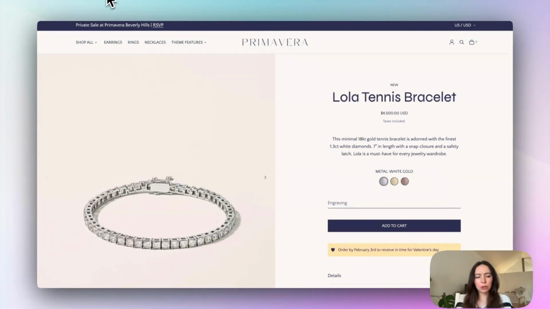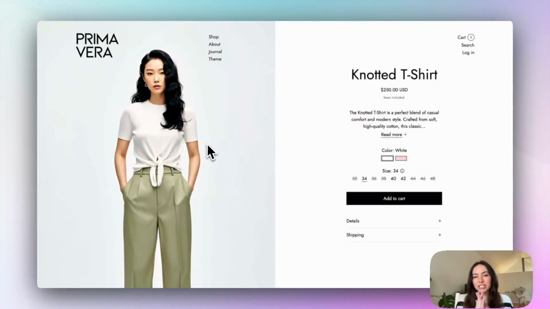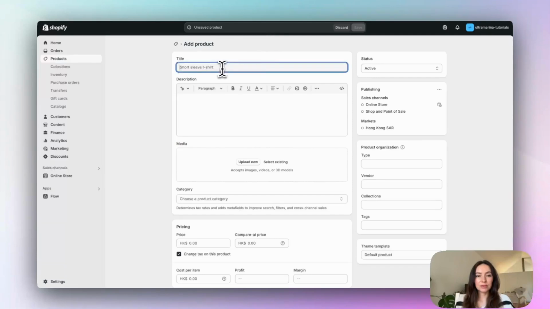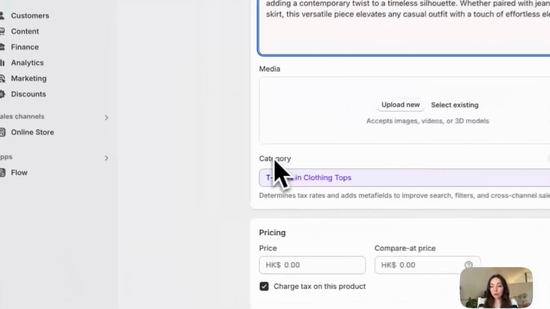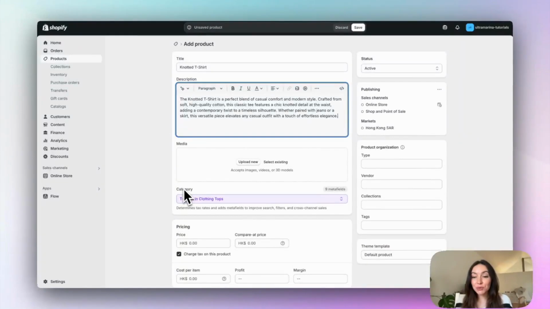Let's start with the simple color swatches. We've got a t-shirt here that comes in white or light pink. So let's go ahead and create the product. And I don't know if you just saw there, but soon after I entered the title, the category was automatically selected. And this is really important.